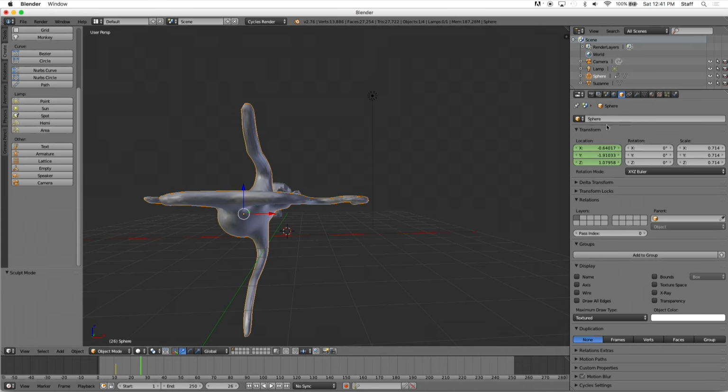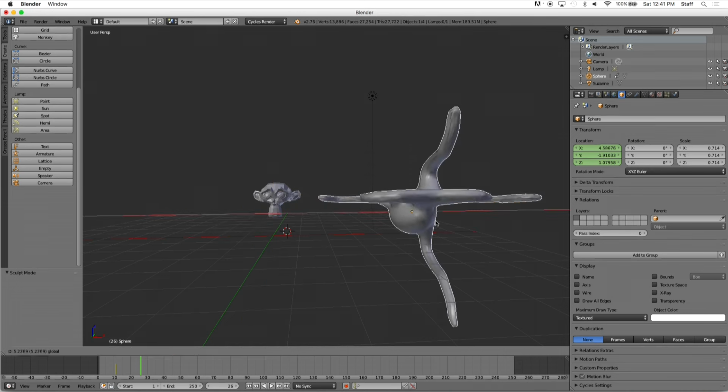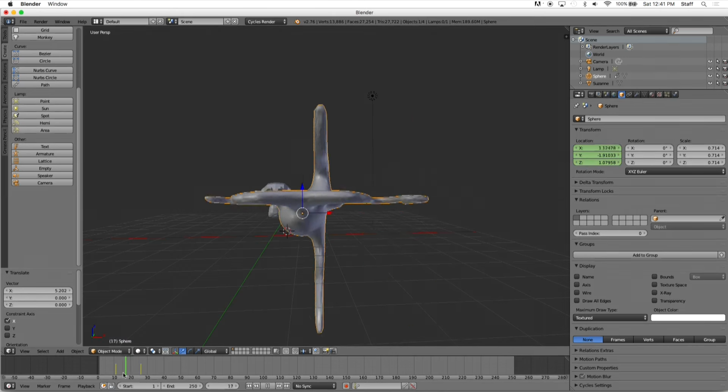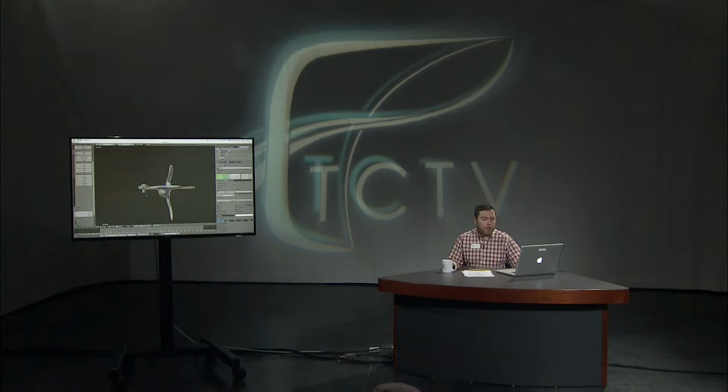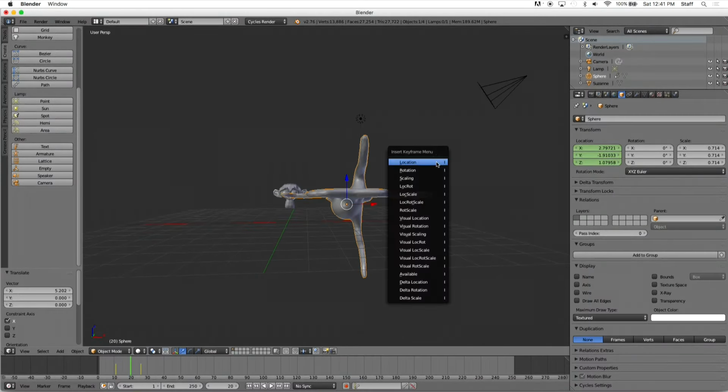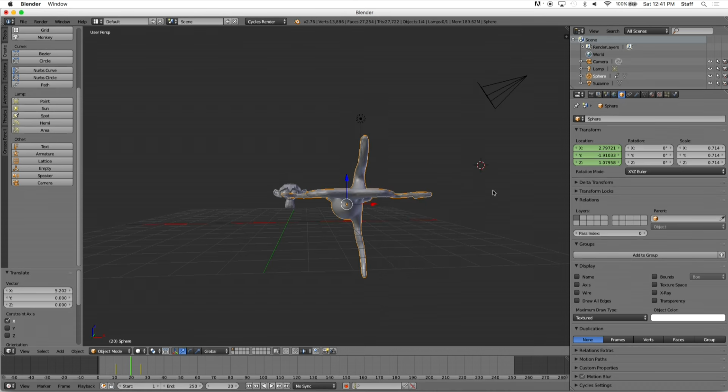So I keyframed its location, and then I moved forward in time, and I moved this over here. I hit I, keyframed it, so you can see now we have animation. Anything that you see here, you can push the letter I, and it'll keyframe it. And if you push I in the viewport, it's pretty cool because it brings up this keyframe menu where you can keyframe location, rotation, and scale. You can keyframe whatever you want, and it just gives you a little bit more versatility.